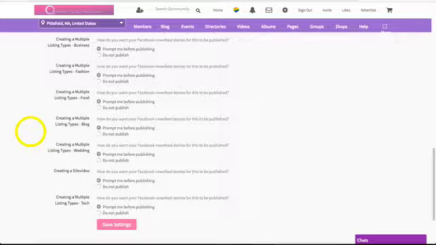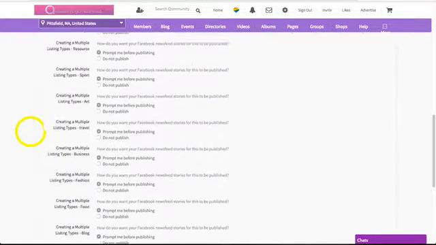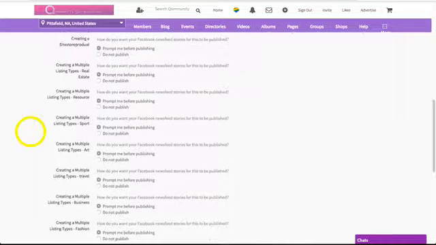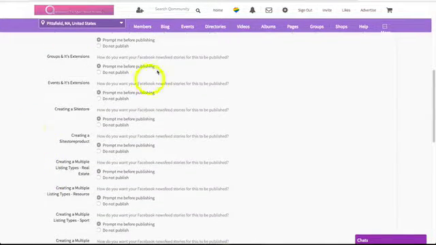Now the last thing that we want to show you is how to share content from Community itself that's not on your wall to Facebook, Twitter, LinkedIn, all the other social networks. So that includes all the items up here: blogs, events, directories, videos, albums, pages, groups, shops. All of these items, except members, can be shared to Facebook.